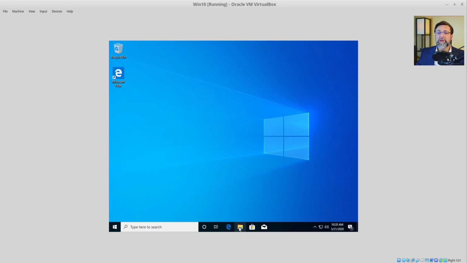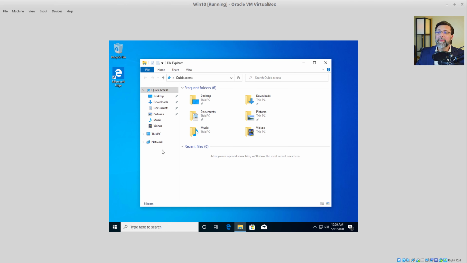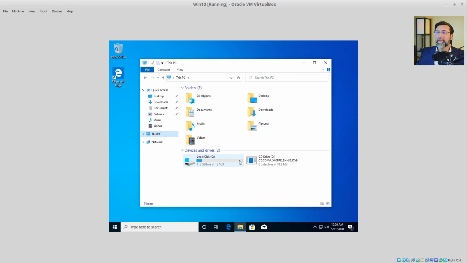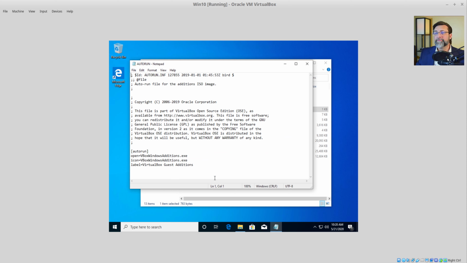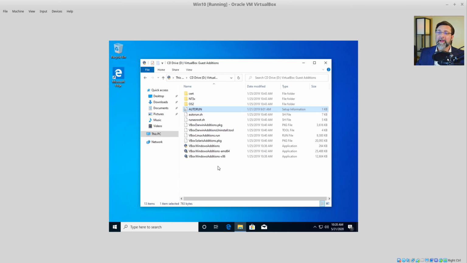Then we'll go over here to the File Manager. In File Manager, we will open up that image. Over here in CD drive D, we've got an autorun. We'll go ahead and double click that. Yeah, and the autorun says it doesn't recognize that in Windows. So we'll go ahead and do the x86 Windows editions.